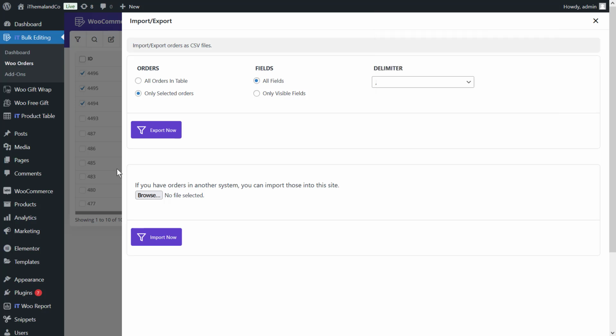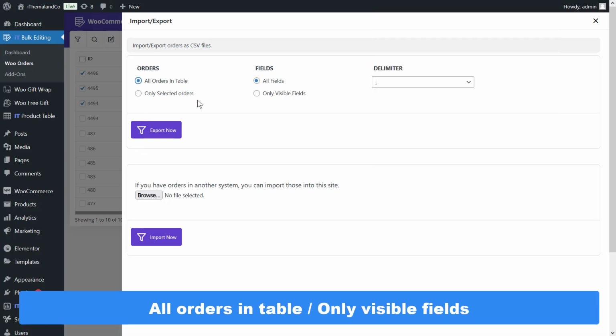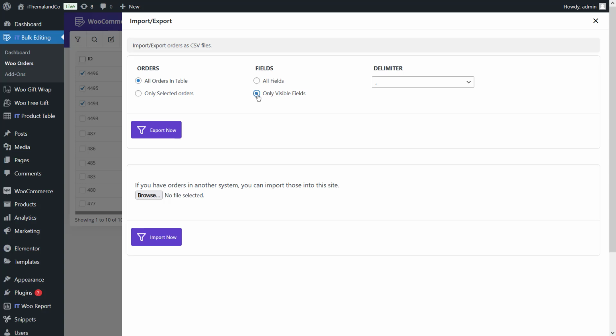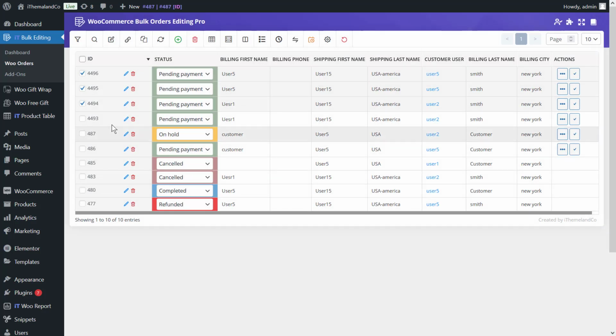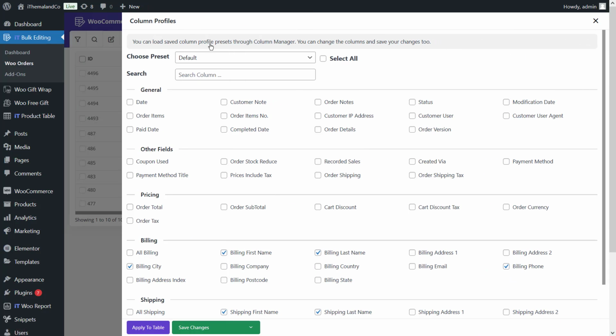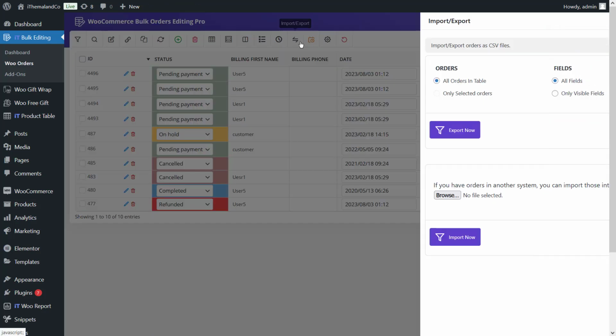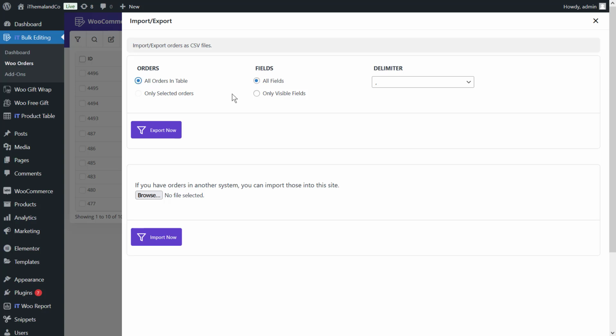Okay, next one, all orders in table and only visible fields. This option is practical when you want to export the data of some specific order fields related to the filtered orders in the table. For example, let's try to export some information for the customers we filtered in the previous example. To make this happen, follow me. First, open the column profile, mark order date, status, order total, billing first and last name, and billing phone in the form. Now press the Apply to Table button. Open the Import-Export form and mark all orders in table and only visible fields. Then press the Export Now button.